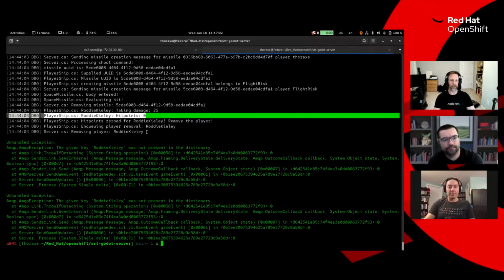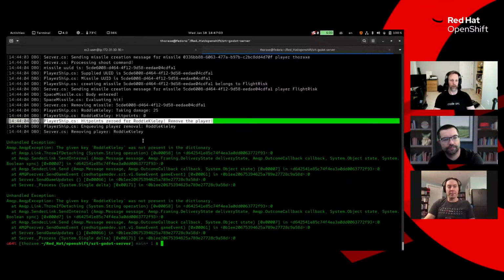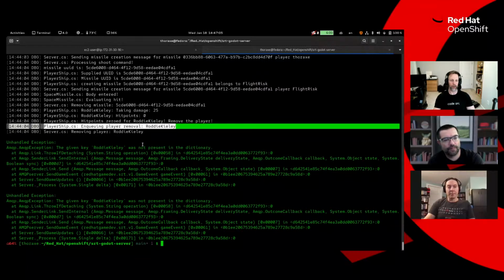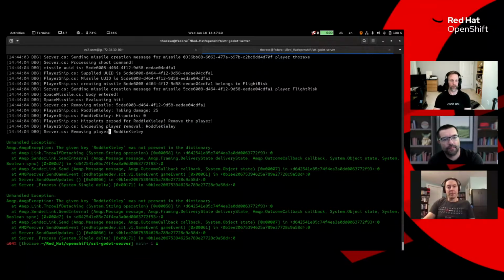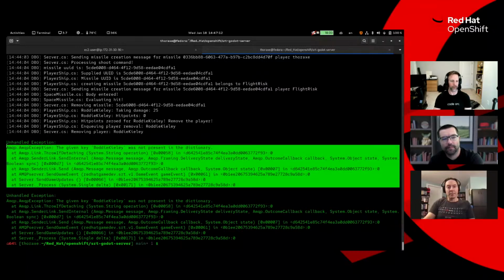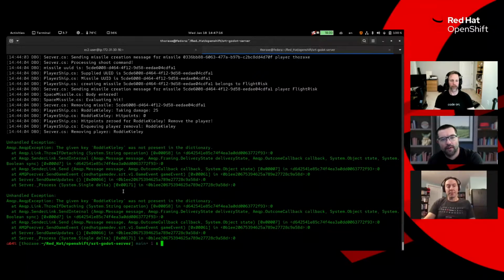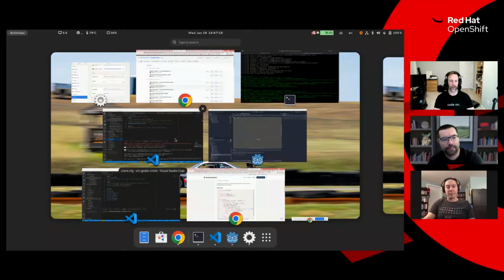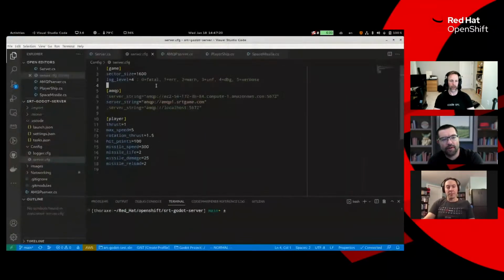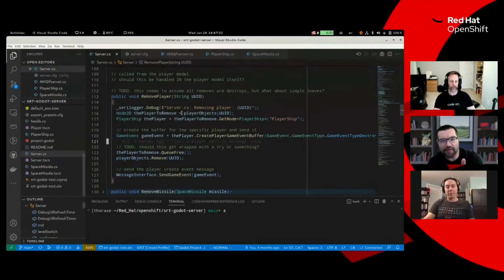Righty, the player's hit points hit 0. Okay, the hit points are 0, so remove the player, and queue the player for removal. I'm using queue free again, removing the player, and that's when this explosion happens. It's still referenced somewhere, and so the question is where or when. If we look at the server, did it reference it twice?